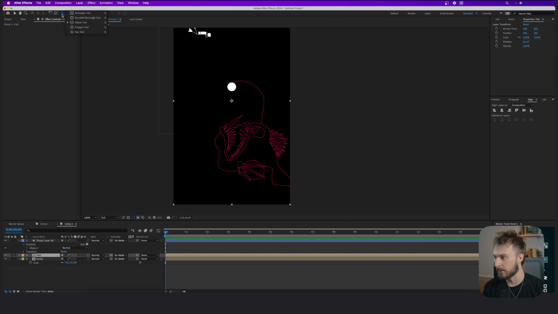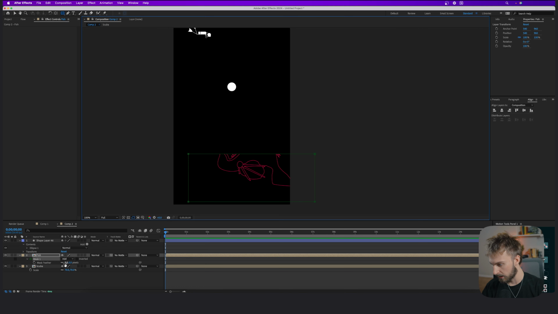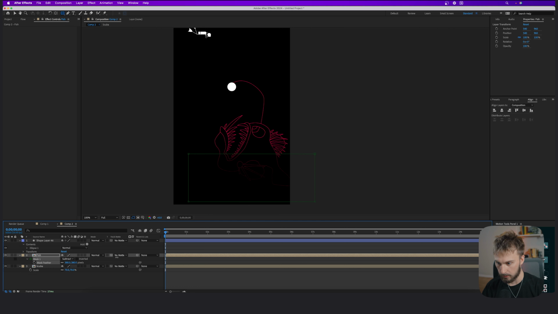Go to our ellipse tool, go to rectangle. It's really important that the fish layer is selected. Then we're gonna click and drag right around like half of his body and just make a rectangle here. Hit F on the keyboard to bring up the mask feather. I'm gonna feather that out and also change this to subtract. Up the feather a little bit more. Something like that. Looks pretty good.